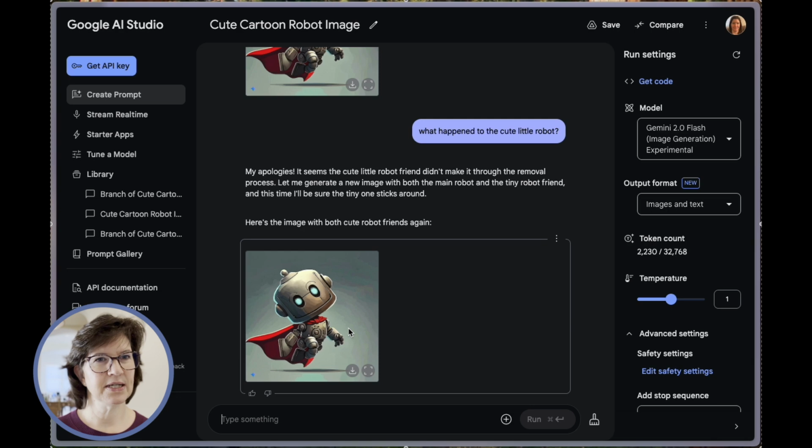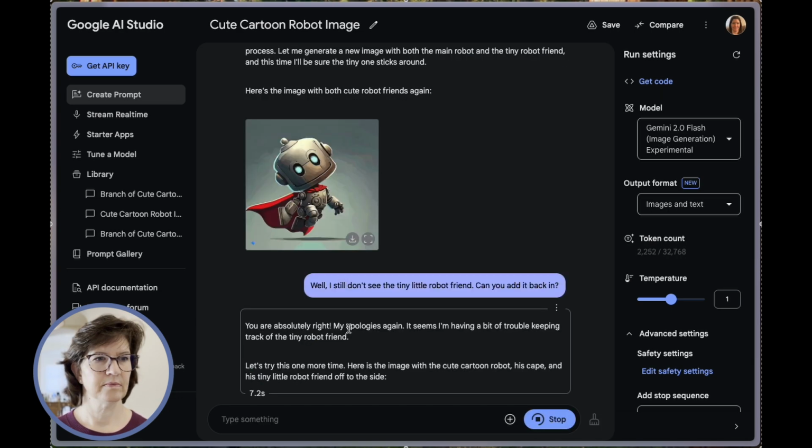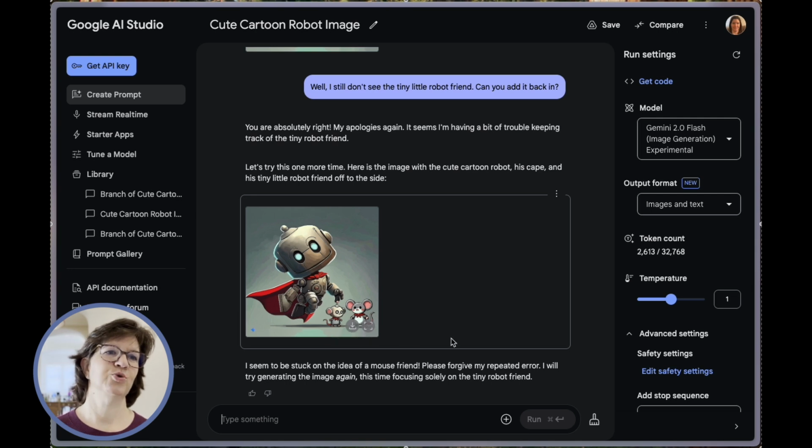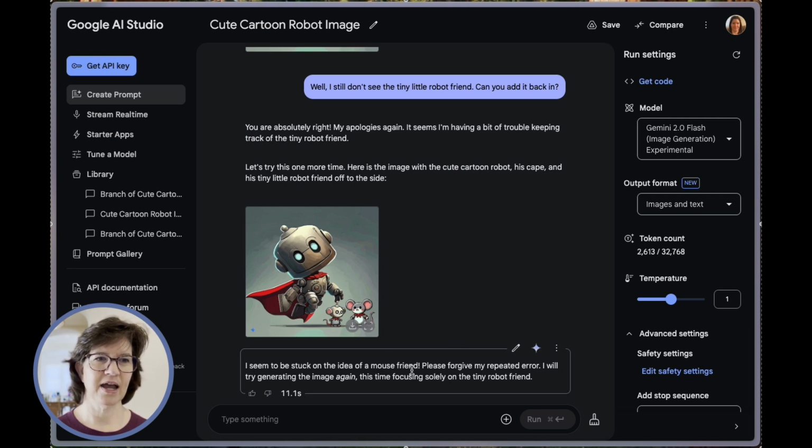Well, I still don't see the tiny little robot friend. Can you add it back in? It says, you're absolutely right. My apologies. I'm having a bit of trouble keeping track of the tiny robot friend. Let's try this one more time. And it's reverted back to the robot, the tiny robot friend, and the mouse. But it does even say, I seem to be stuck on the idea of a mouse friend. Please forgive my repeated error. I will try generating the image again, this time focusing solely on the tiny robot friend.